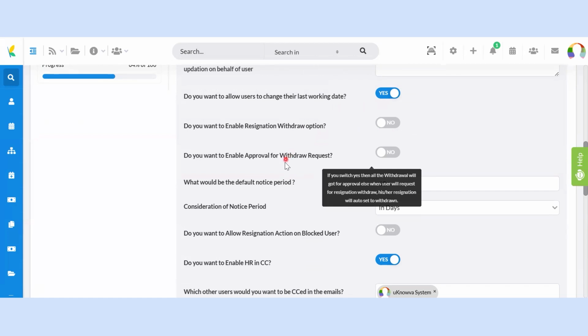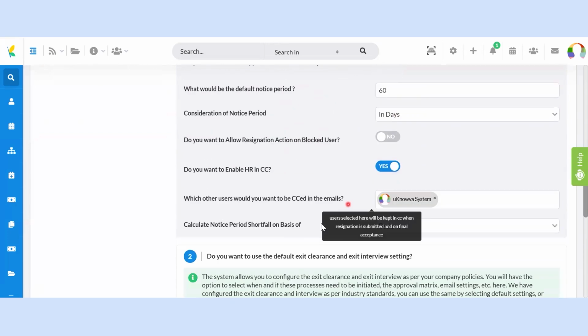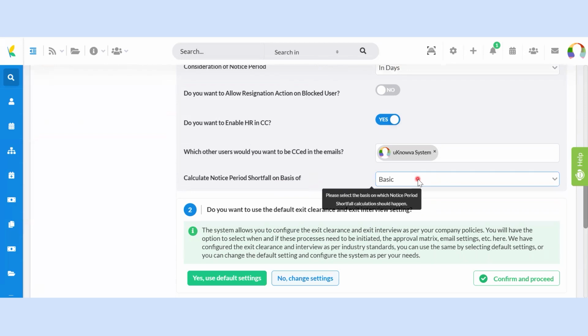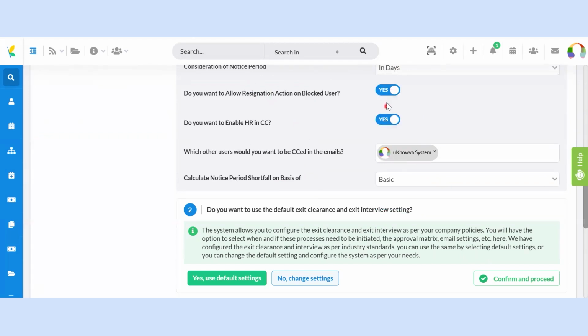The system's default notice period is 60 days, but you can modify this according to your organization's policies. Shortfalls in the notice period? No worries. You can configure it to be deducted from the basic salary or other components. By default, blocked users can still resign. You can change this if needed by toggling the Allow Resignation for Blocked Users option.